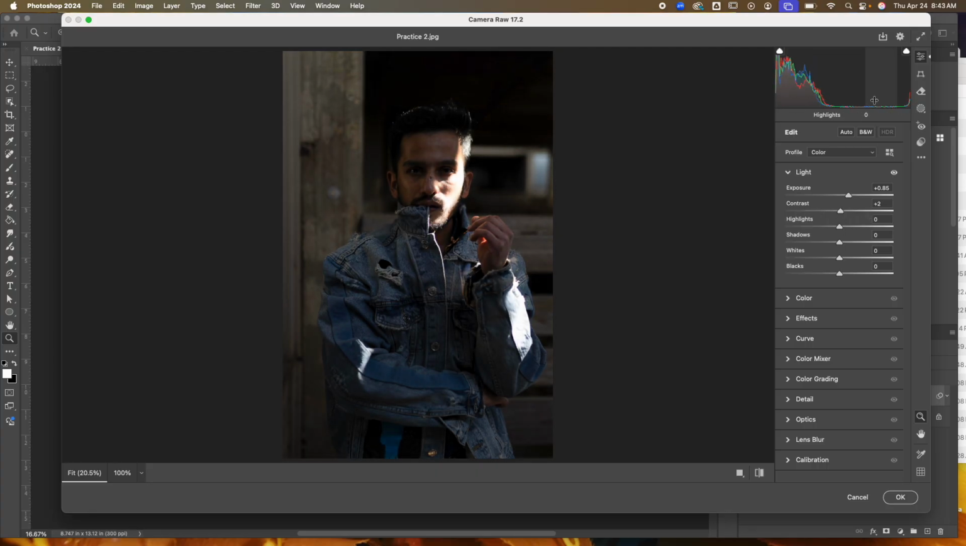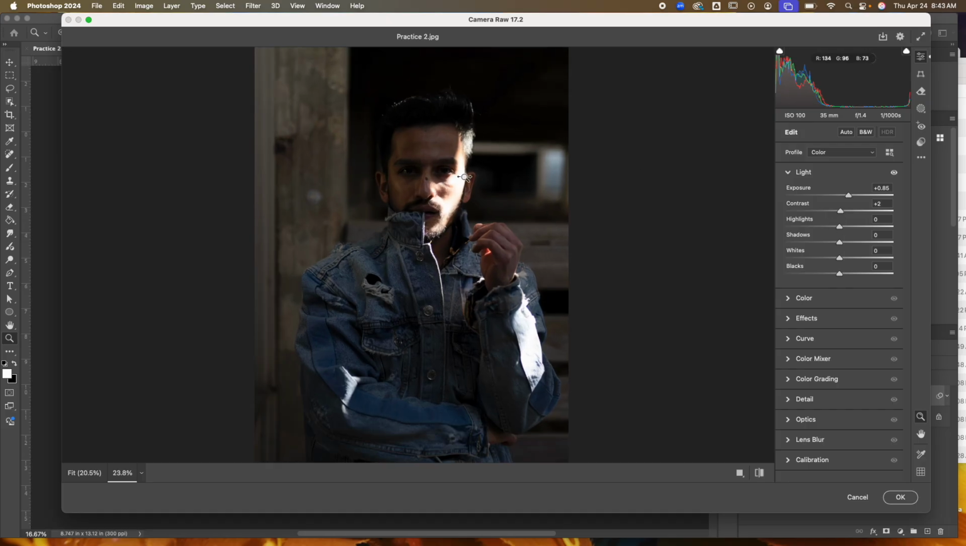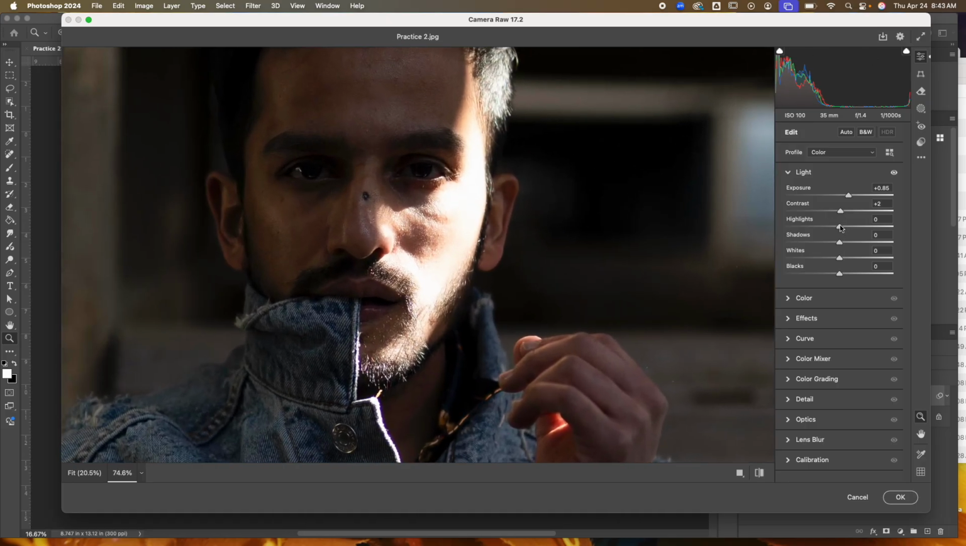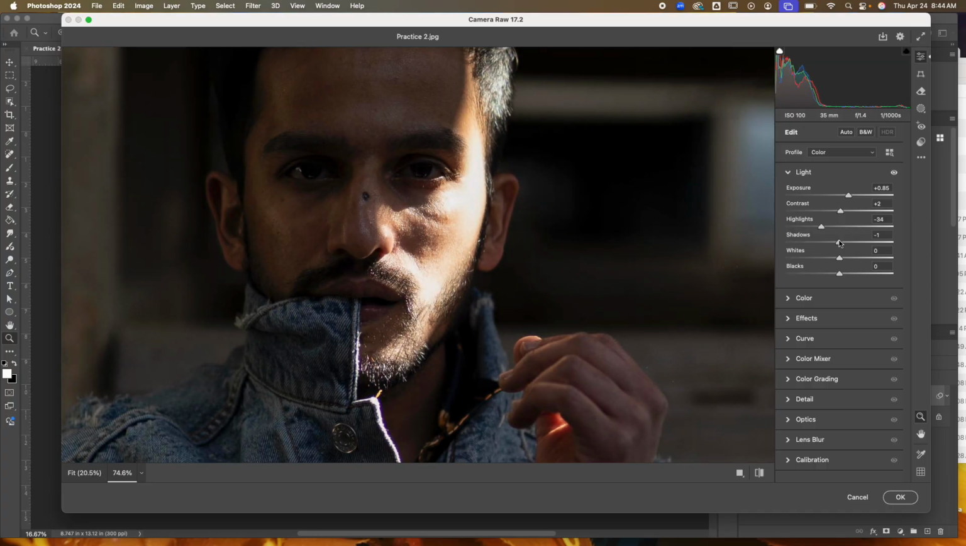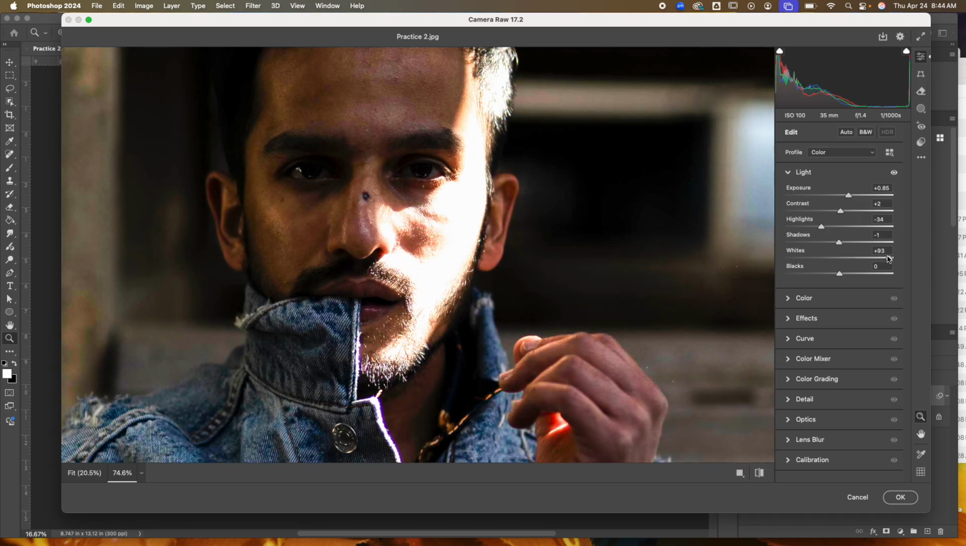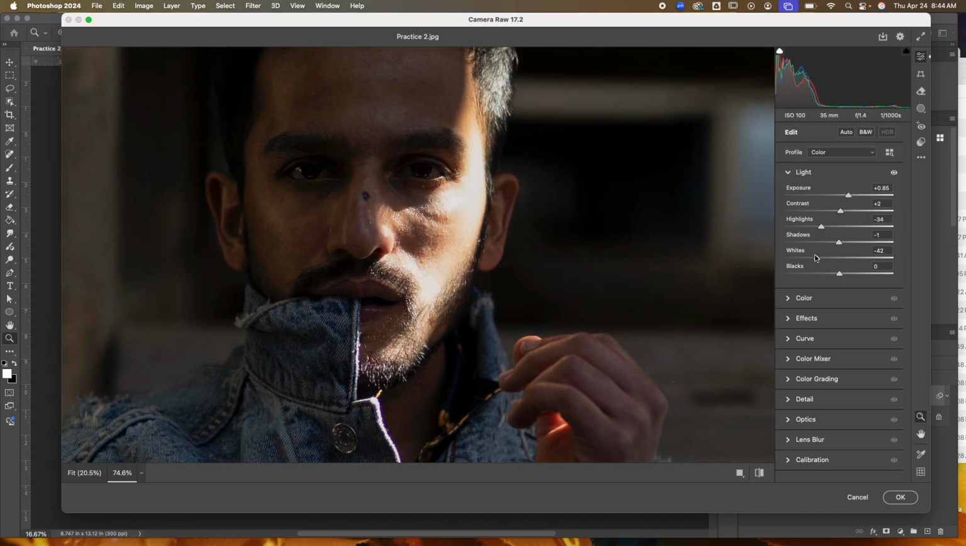Highlights deals with this highlight range. Let's zoom in to see. Highlights up, highlights down. This could be pretty helpful because we want this to be bright but still retain some detail. Shadows, again, what you think it does. Looking at our shadows, it lightens our shadows or darkens our shadows. And whites, the very brightest areas, either go lighter or darker.